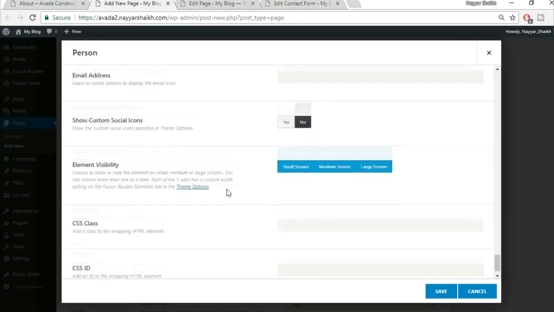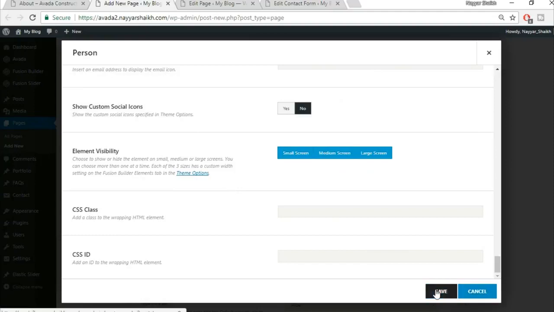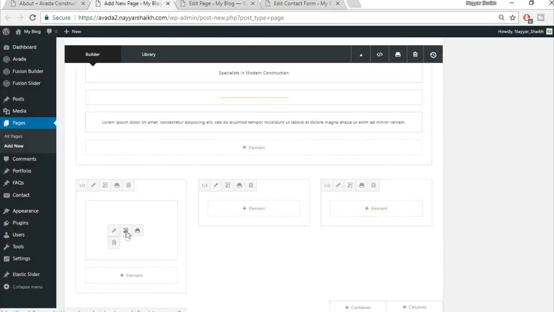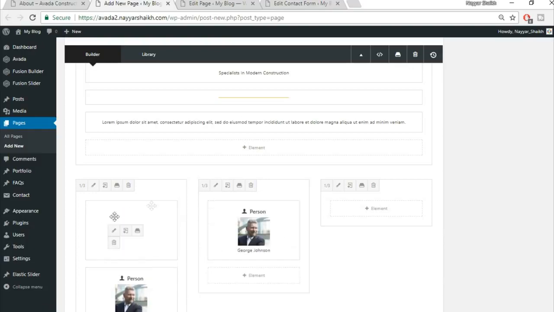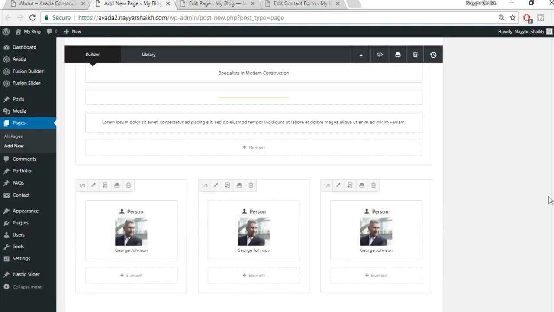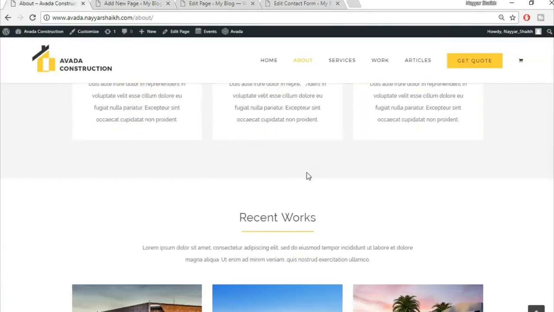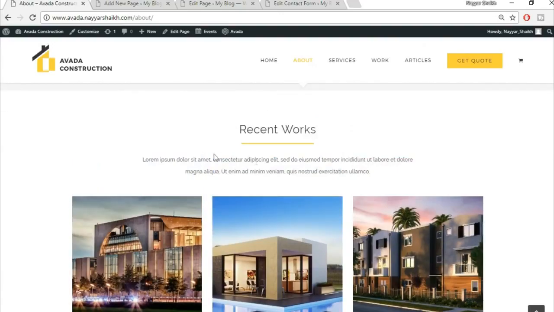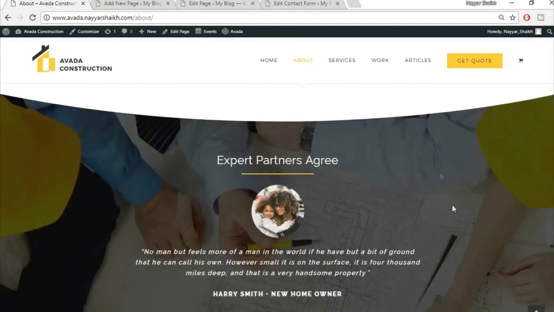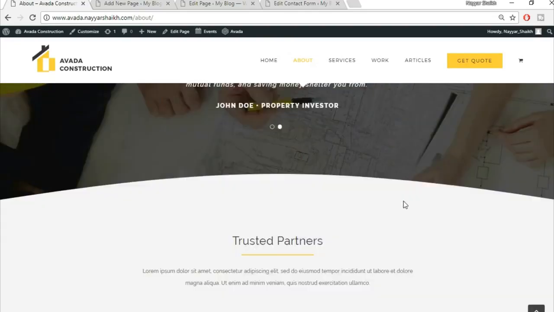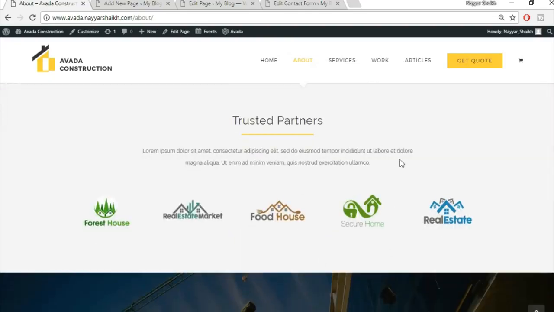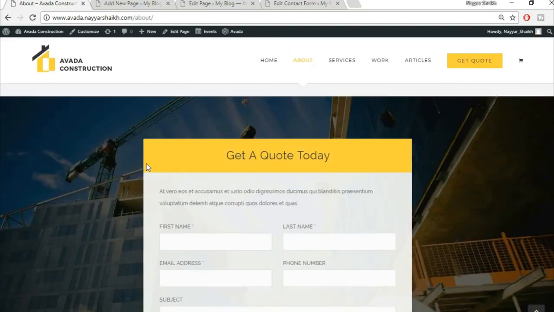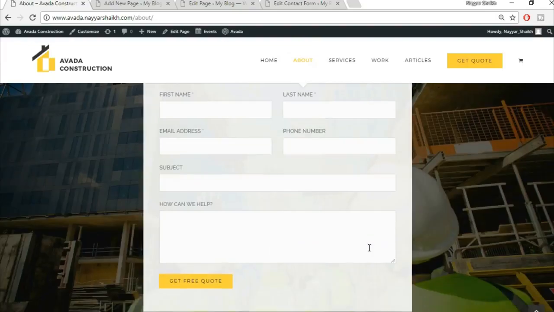Okay, fine, after you do so, just click on save, and similarly you can create 3 or 4 or unlimited persons you want. Fine, so we have created this person, and after that you just have to copy this recent work from homepage and paste it over here, and similarly this testimonial from homepage, paste it over here, and trusted partner from homepage, paste it over here, and copy this from portfolio, this whole section, and paste it over here.